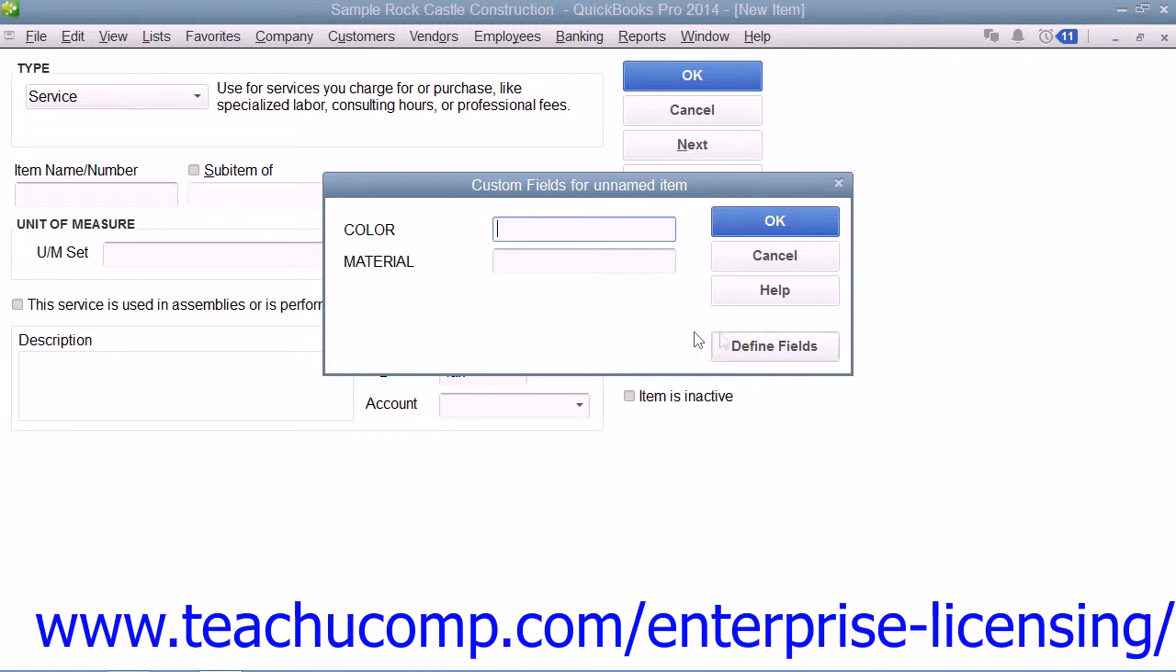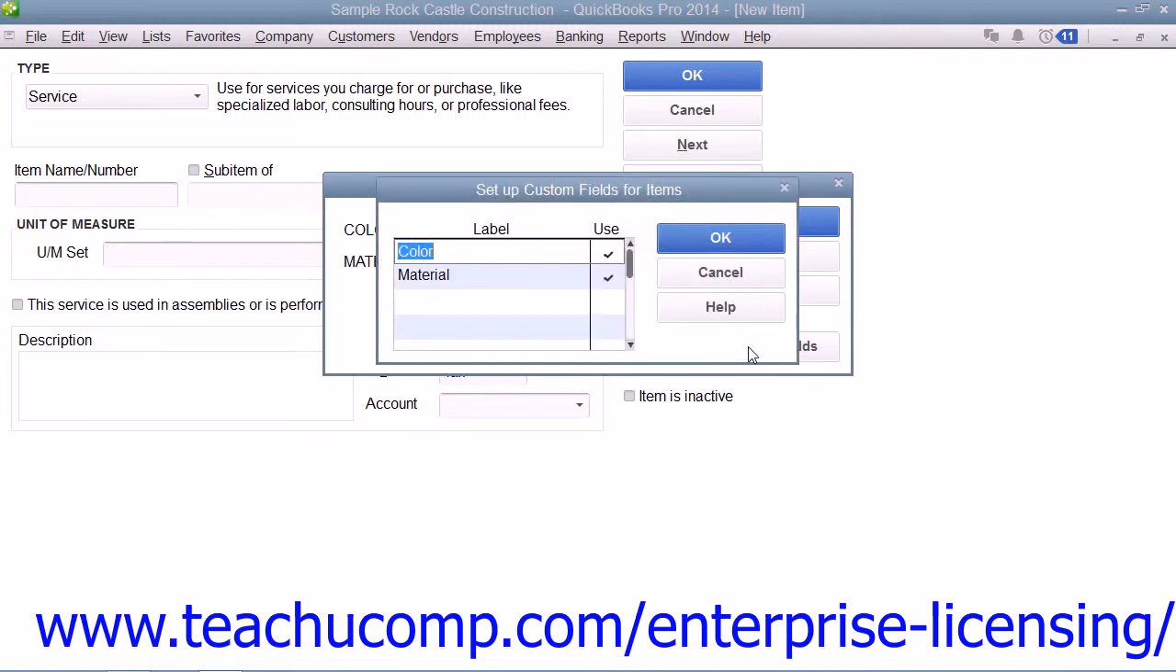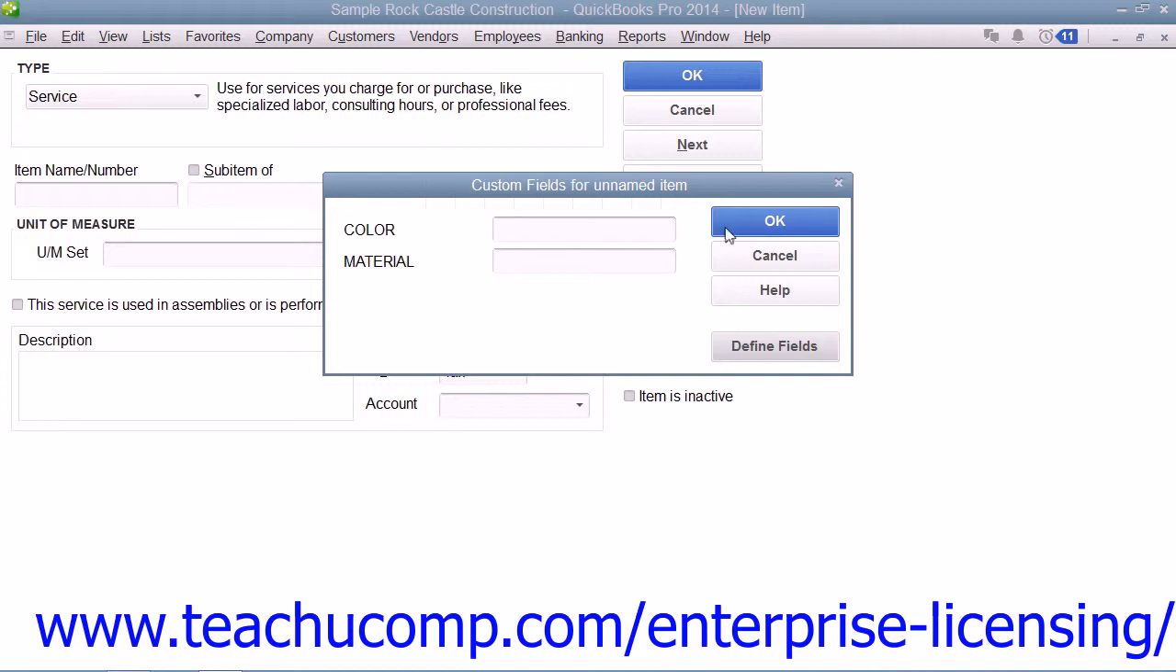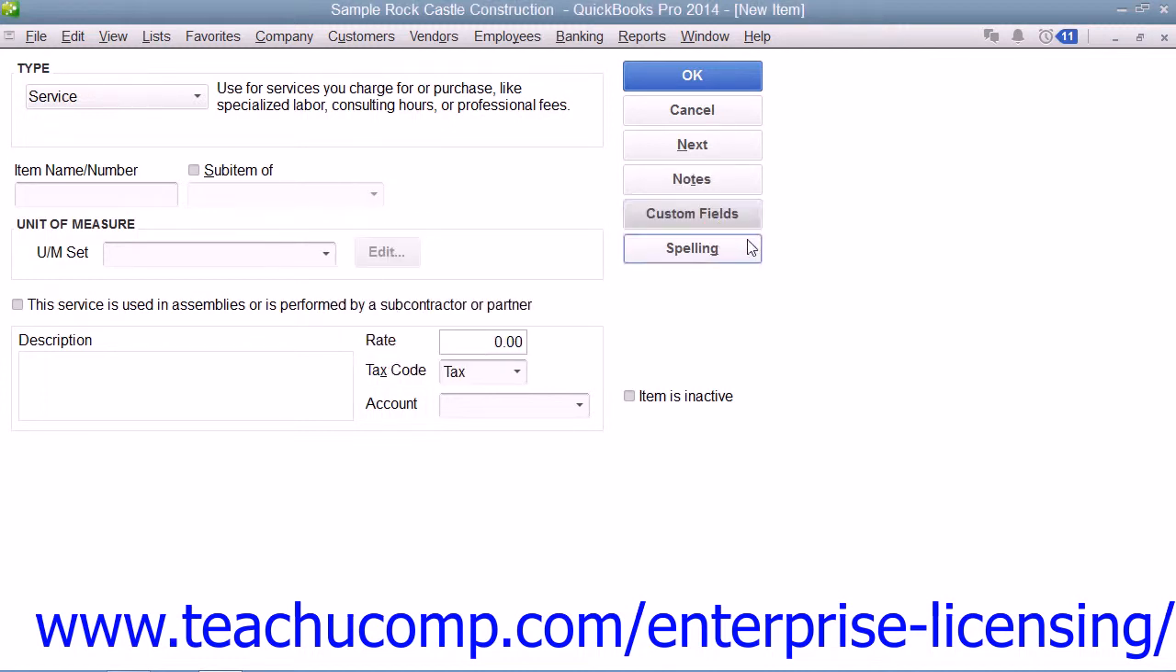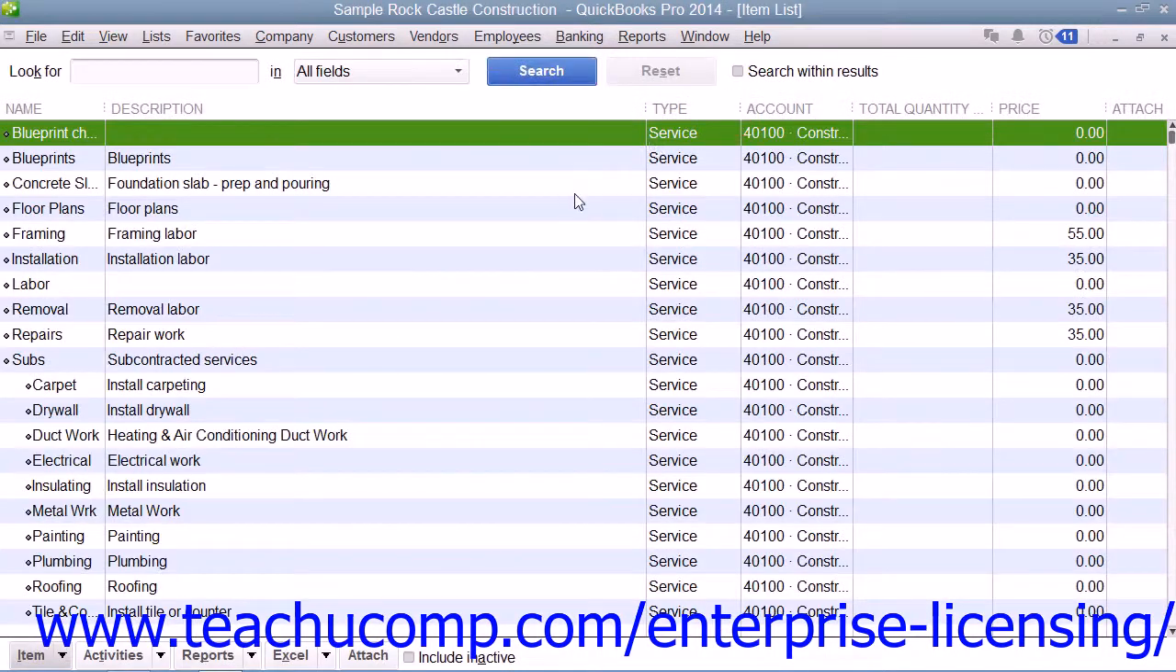You can create custom fields by clicking the Define Fields button to open the Set up Custom Fields for Items dialog box, where you can add a new custom field by simply typing a label for the new custom field into the first available blank row underneath the label column, and then checking the adjacent Use checkbox for that row. When you're finished, you can click the OK button to create and use the new fields. You can then enter a custom field value for the current item if needed. Click the OK button again in this window to return to the main item window when you're finished, and then click the OK button again to save the record.